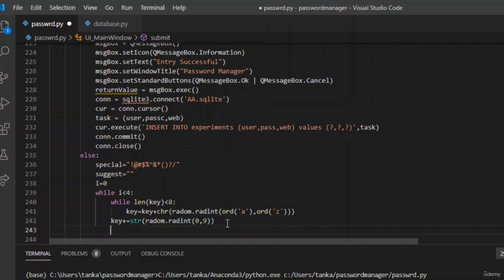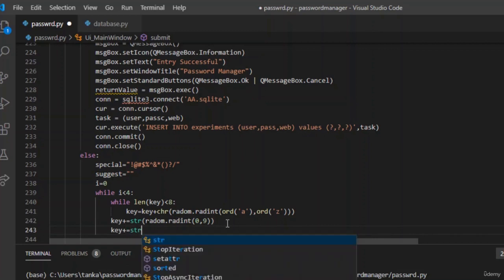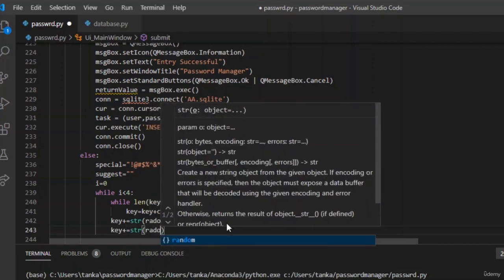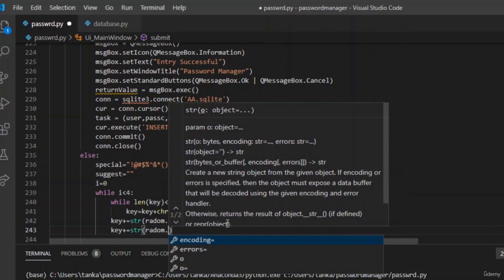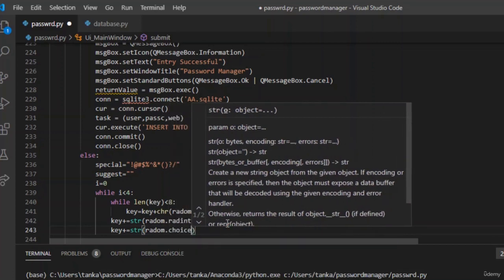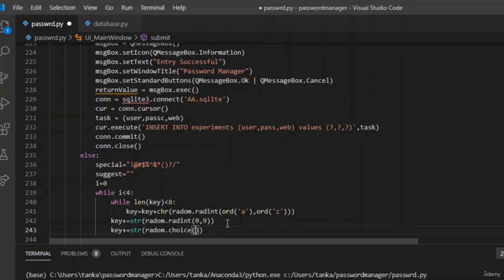After that we're going to write key plus equals str of random dot choice. Here we use choice to take any particular character in a string or any array. As we created a variable called special, it's going to take any of the characters in the whole special characters randomly. So we are going to pass that variable here.